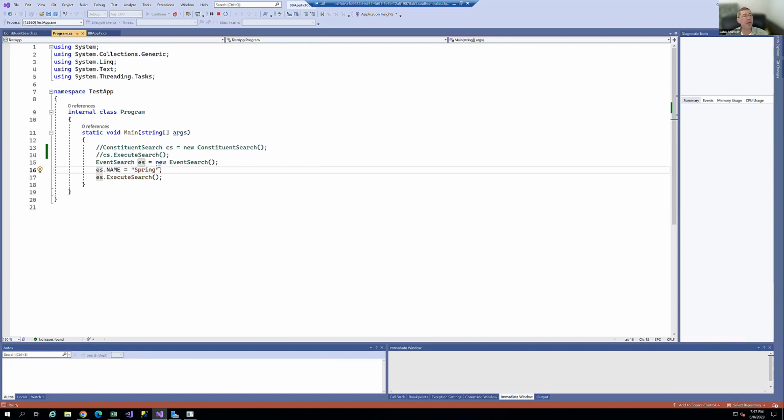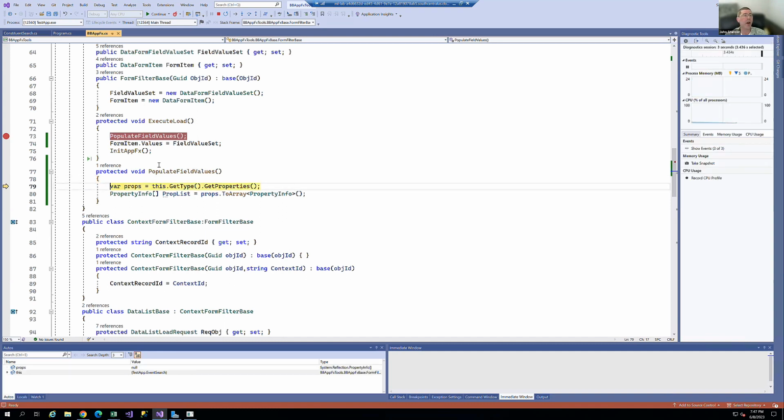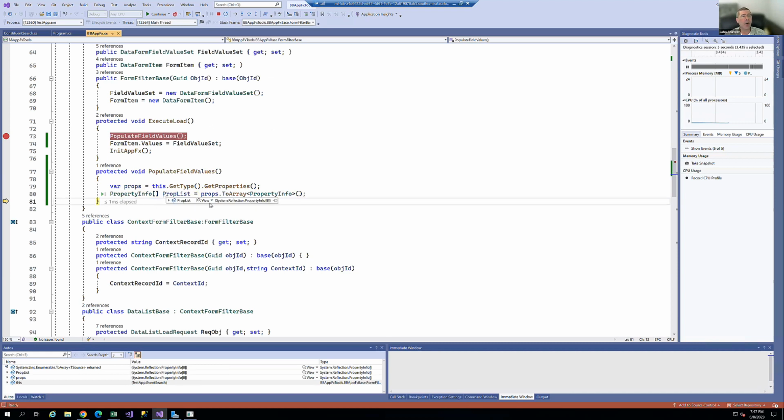Hopefully I didn't forget anything. All right, and now I'm going to step into our populate field values method. And I just want to go ahead and expose our array. All right, so I have our property list, and I realize this is going to be a little bit small.